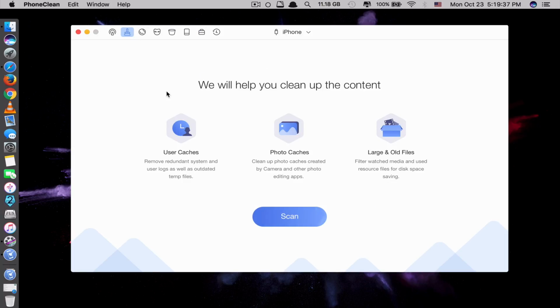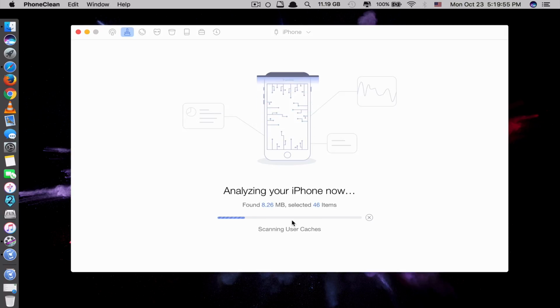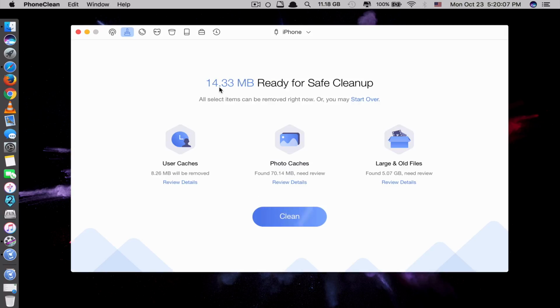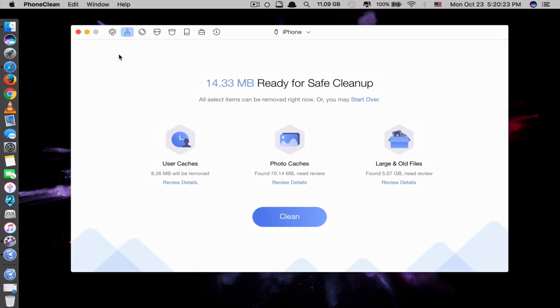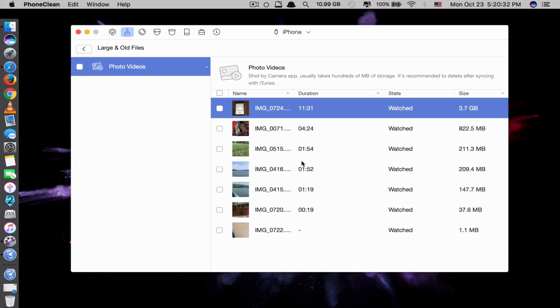Let me show you the first one here, quick clean. So you click clean here. It starts cleaning. Done. You can see 14.33 megabytes ready for safe cleanup. You can review that first before you decide to delete. So these are things that they delete. And if you go to large and old files, they say found, need review. They do not select this for you. They just let you decide by yourself.